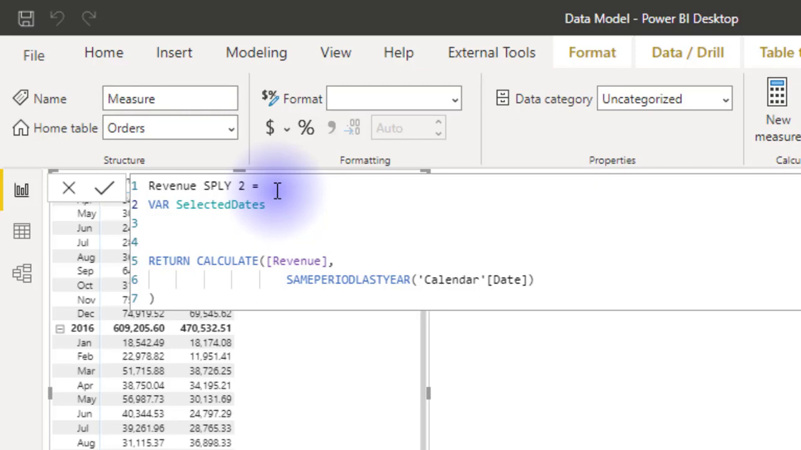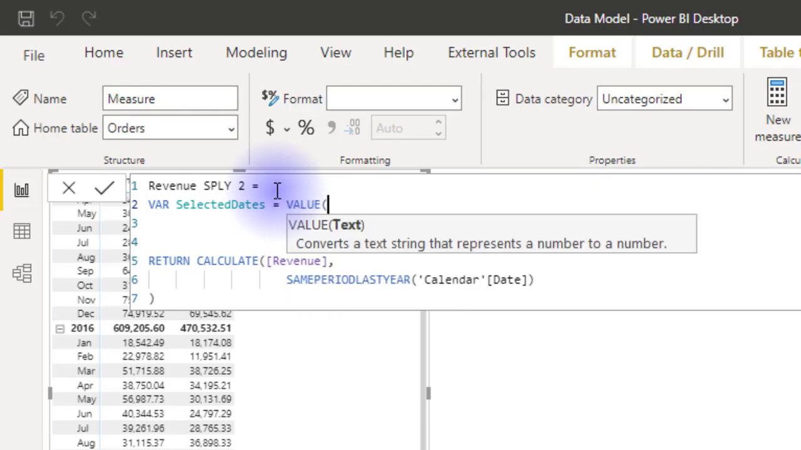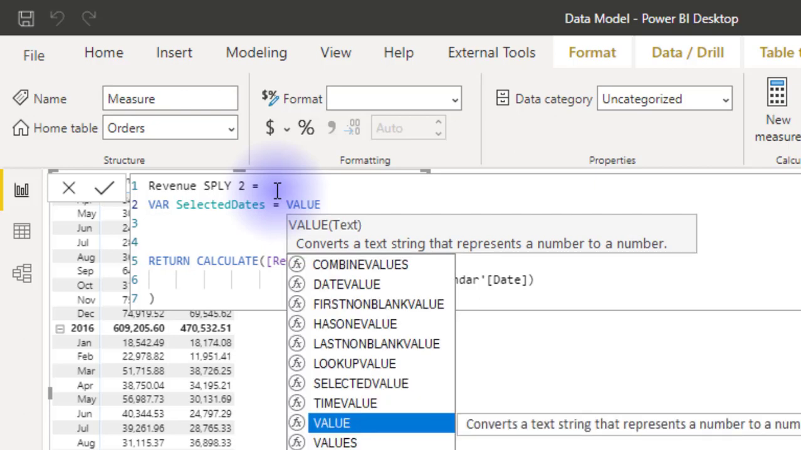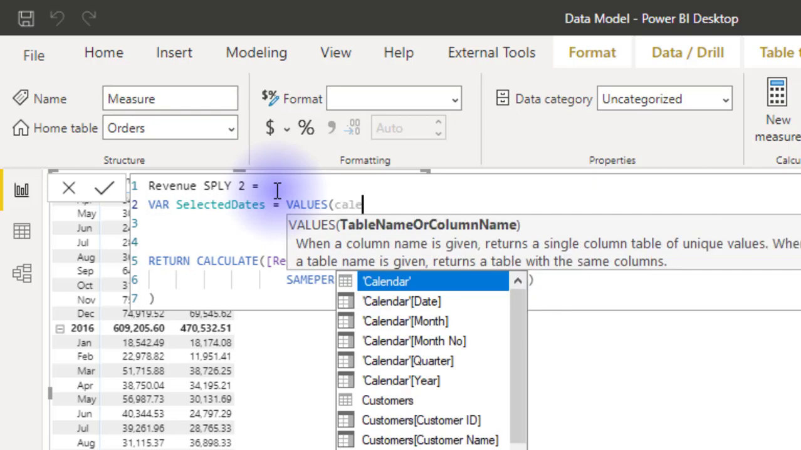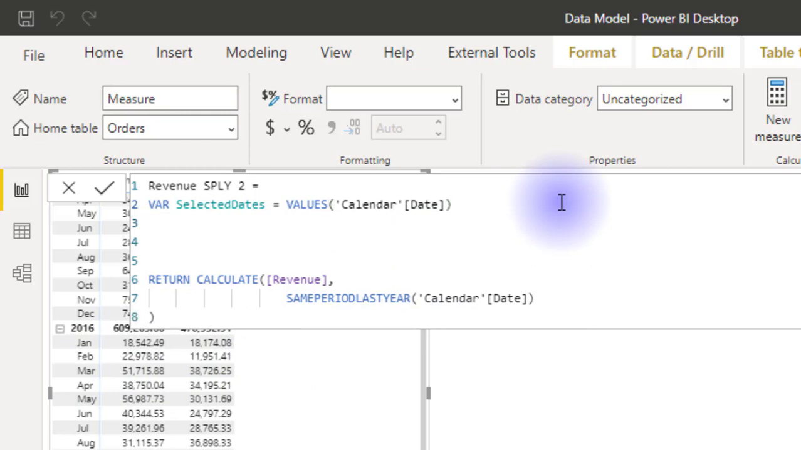SelectedDates is going to be equal to VALUES, which gives me a list. So VALUES rather than VALUE. VALUES of my calendar dates shows me a list of all the dates selected. So for January, it will give me a list of all the dates selected in January, 1 to 31. For February, 1 to 28 or 29. Then I'm going to say VAR exact same dates in a previous year.